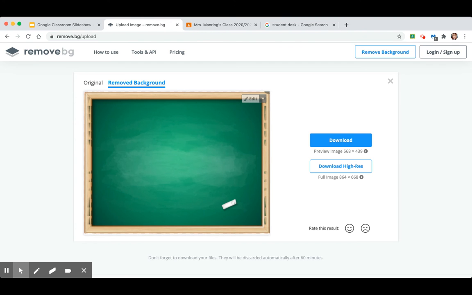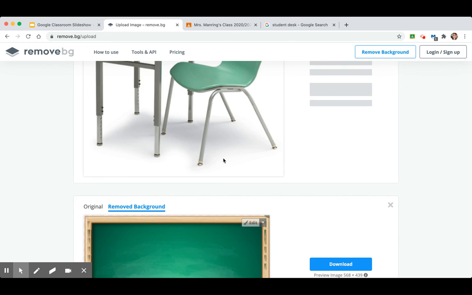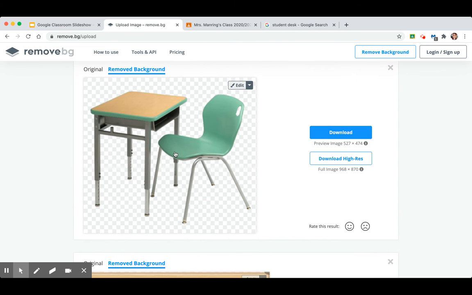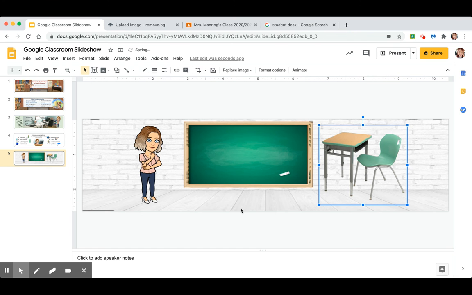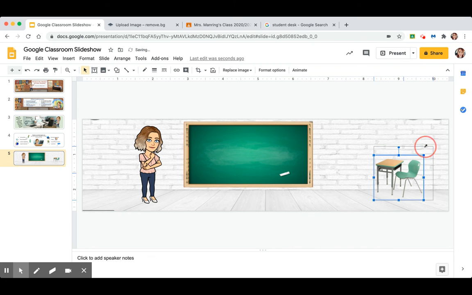And then I go to this tab and you can just drag that screenshot right on there. And you'll see it's going to remove all of that white background. So when I copy this image and I put it on here, it doesn't have that white background. So it kind of fits there. It's supposed to be there. You're building a classroom.